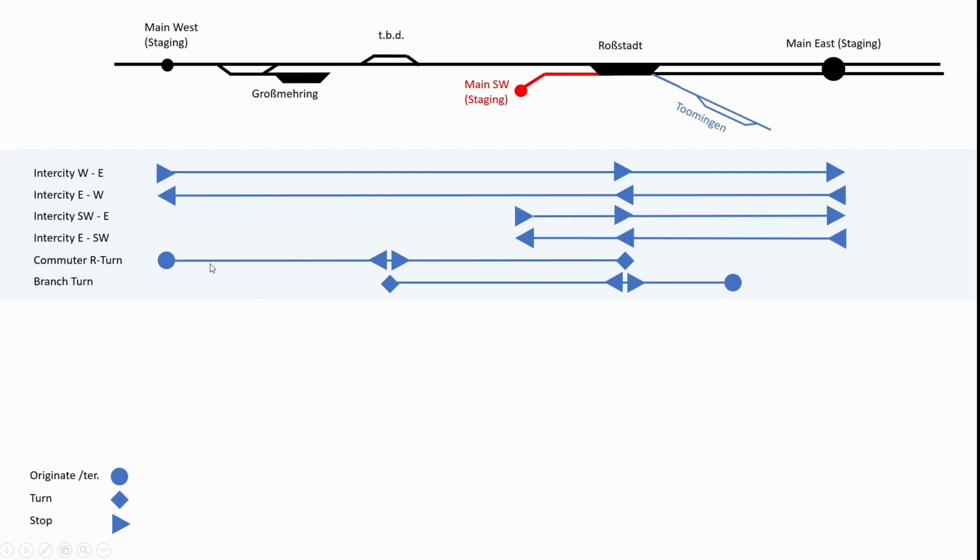And then the bottom 2 ones are interesting. There's a commuter that comes in from the staging and stops at the to be determined passenger station, and then goes to RossStadt, where it turns around and then goes to TBD again, and then to the staging. And then there is the branch turn. This train originates on the branch, because the train will be parked there overnight, then goes to RossStadt, goes to TBD, turns around there, goes back to RossStadt, and then back up the branch.